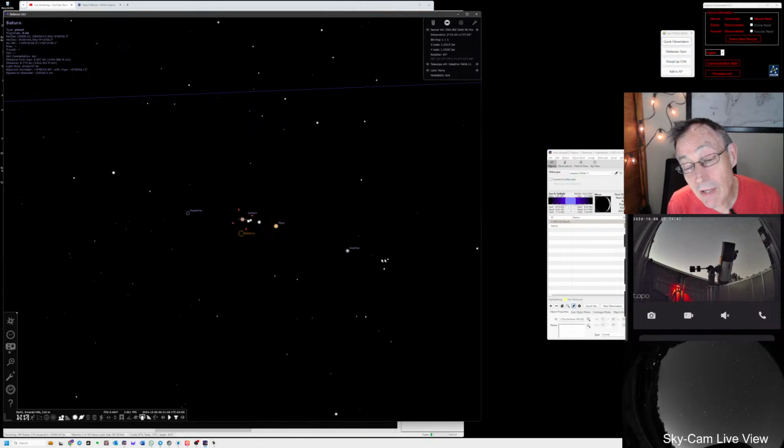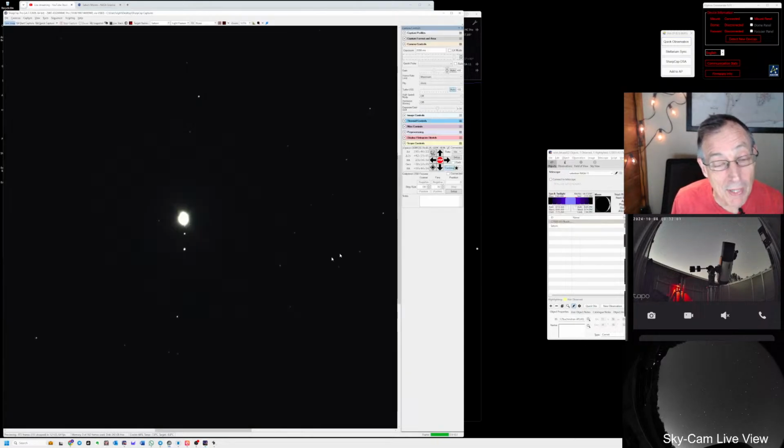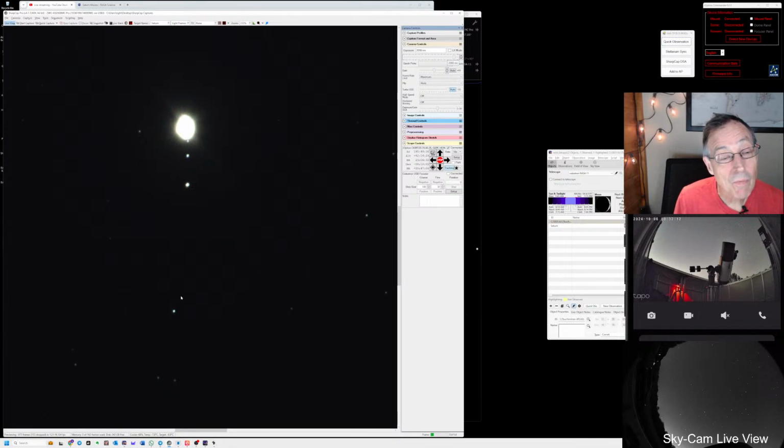So here's that acute triangle, and the star that's the tip of that pointy acute triangle is actually a moon of Saturn called Iapetus. So let's go back to the live view. So there's Iapetus. So now let's zoom in. We've seen Iapetus. So now let's go down a little bit more.